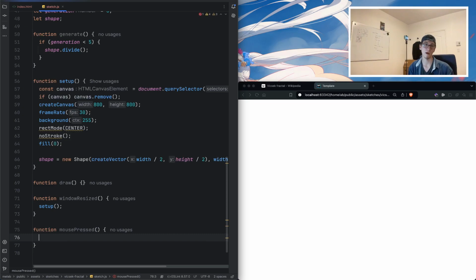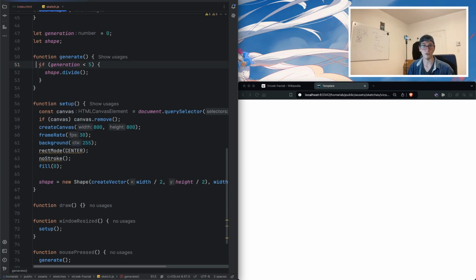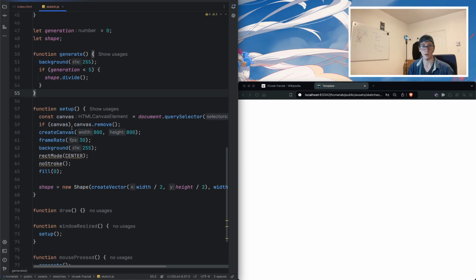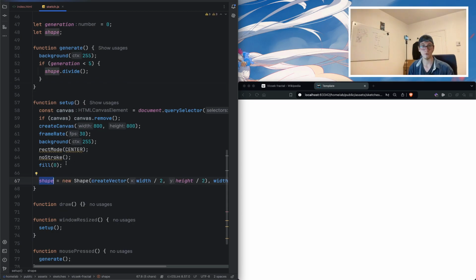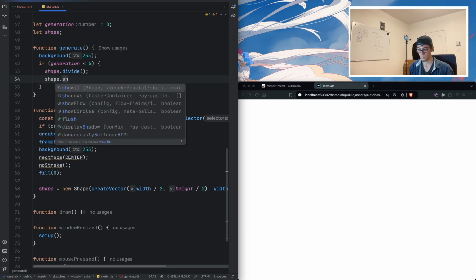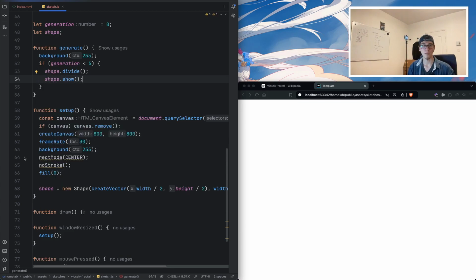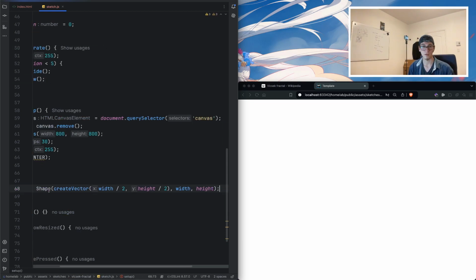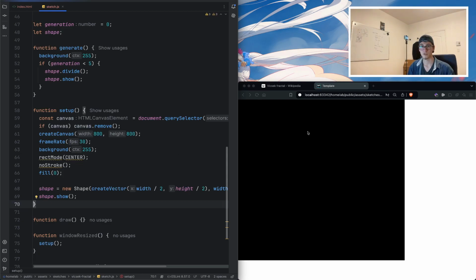because when we press the mouse, I want it to divide again, right? So we'll just call generate. And I want to redraw the background whenever we generate. Okay, I think we're good, and we'll do divide and then show as well. And we can call generate, we can call show once in here. Okay, so right now we have full one, which is as expected. Let me click.